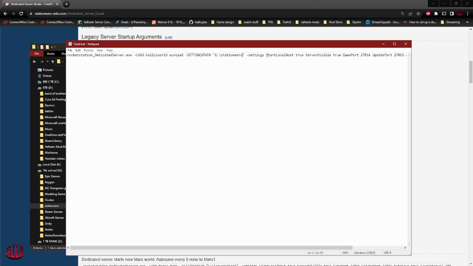Under settings, we want to have StartLocalHost true, ServerVisible true, our game port, whatever we assigned it, and our update port. And then our AutoSave, and then the SaveInterval. Now this is in seconds. So 300 seconds equals 5 minutes, 600 seconds equals 10 minutes. We're going to stick with the default of 300.